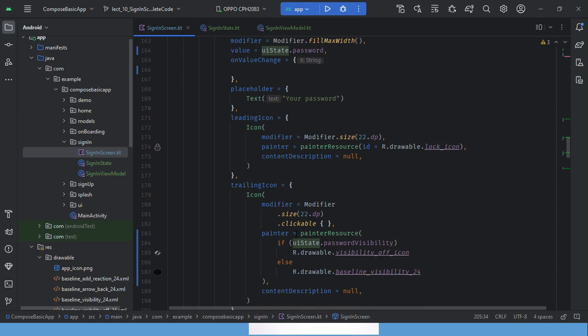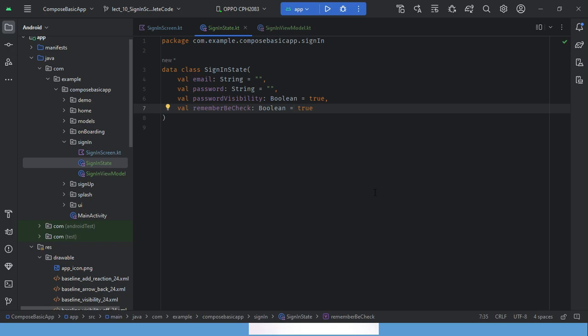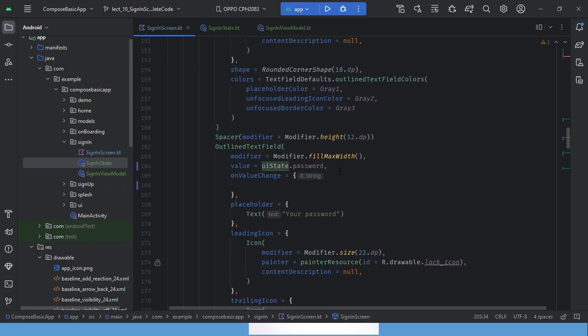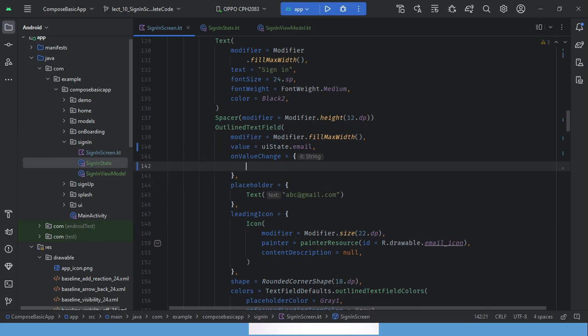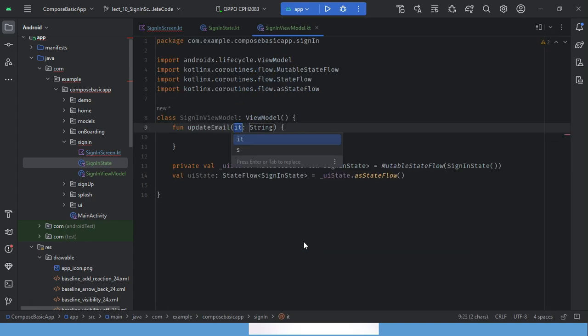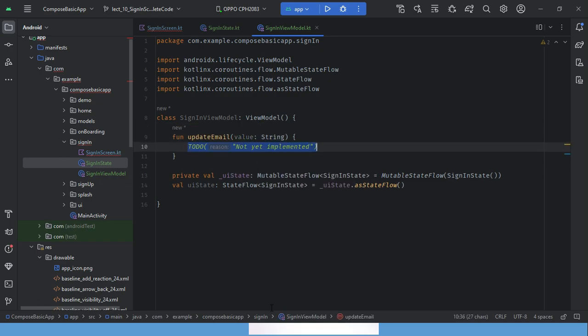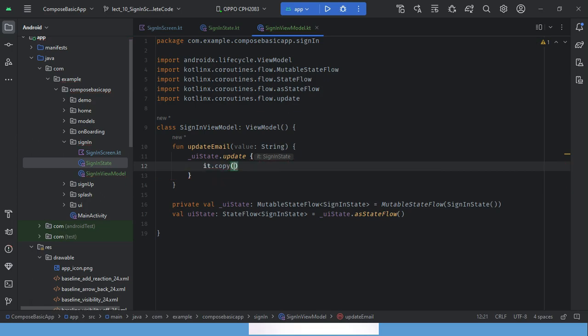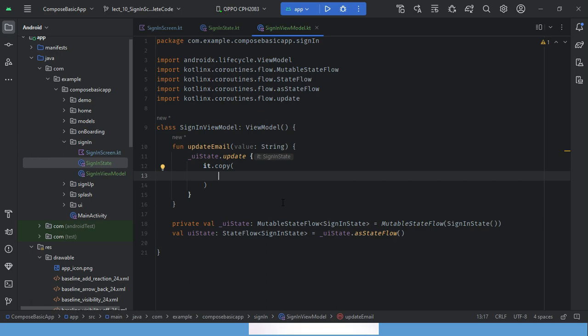And the next is we need to update those values of the state, like whenever the user types anything in this email text field, we want to update that email information in this email variable of the state. So for that I will go to the SignIn screen and call a new method here, update email, and pass it the string. Here I will press alt enter and create a member function in SignInViewModel, and update the state of this underscore UI state variable. For that, UI state update and copy, which will make a copy of this SignIn state object, and here I will update the email value.